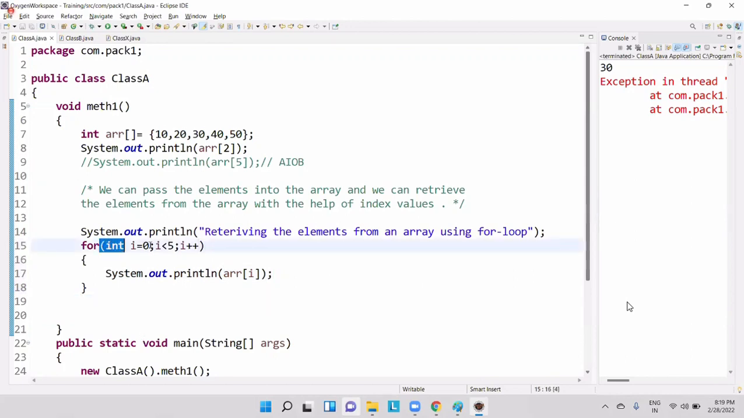int i = 0. Okay, i value is 0. Fine. First, 0 should be less than 5. Is this condition true? Yes, the condition is true. Enter into the loop. System.out.println(arr[i]). What is i value? i value is 0. Can you please tell me which element is present at 0th index position? 10. So first 10 will be retrieved.